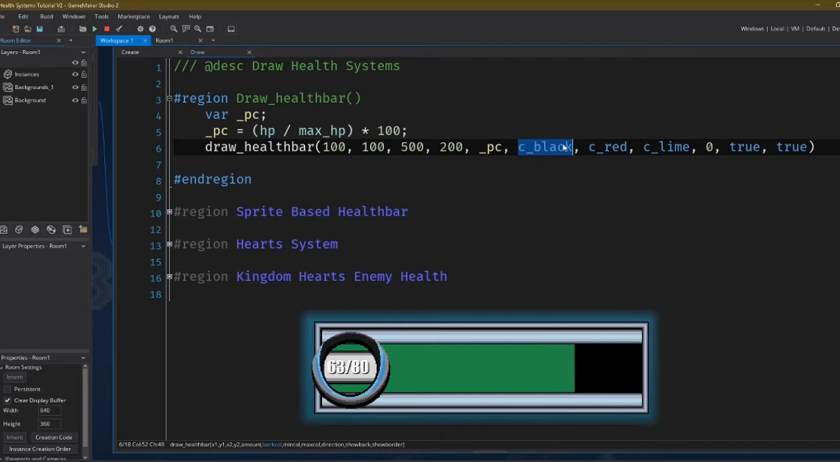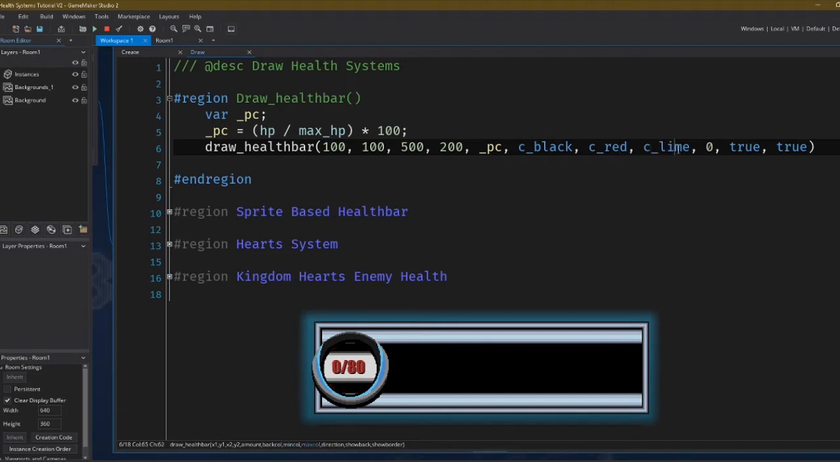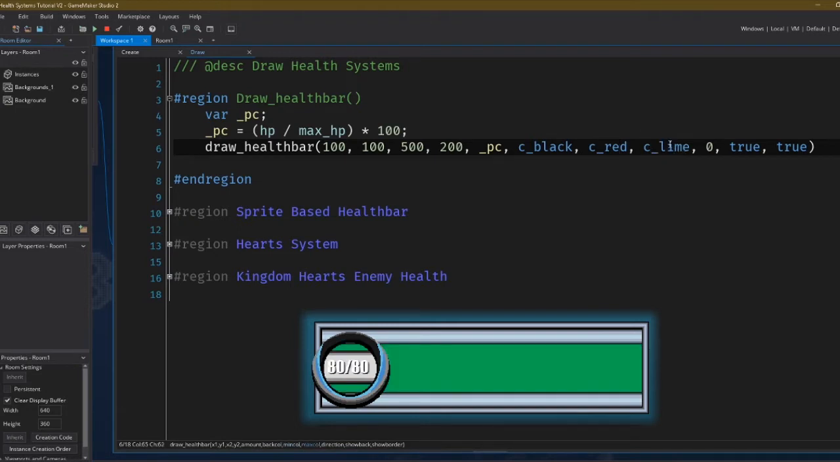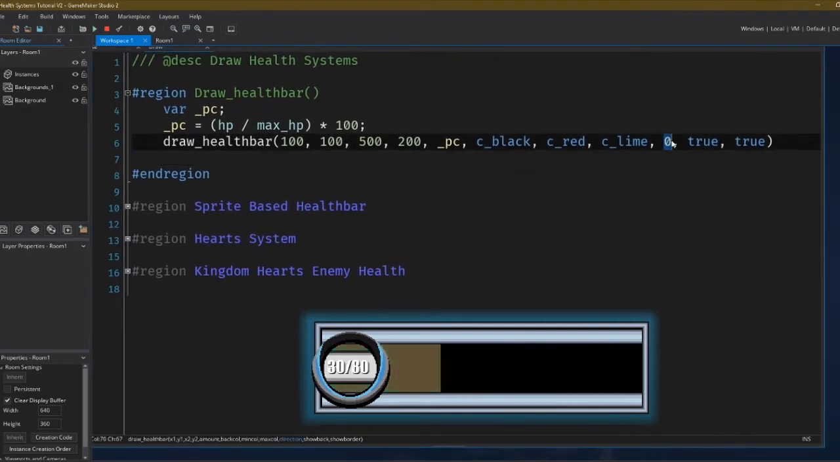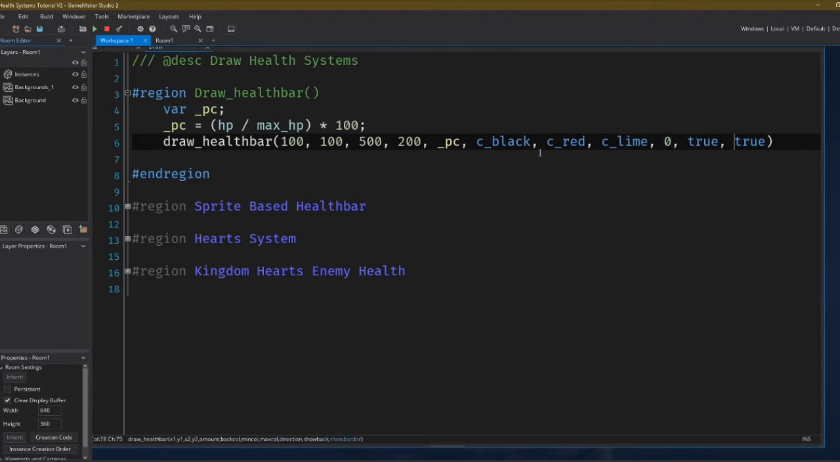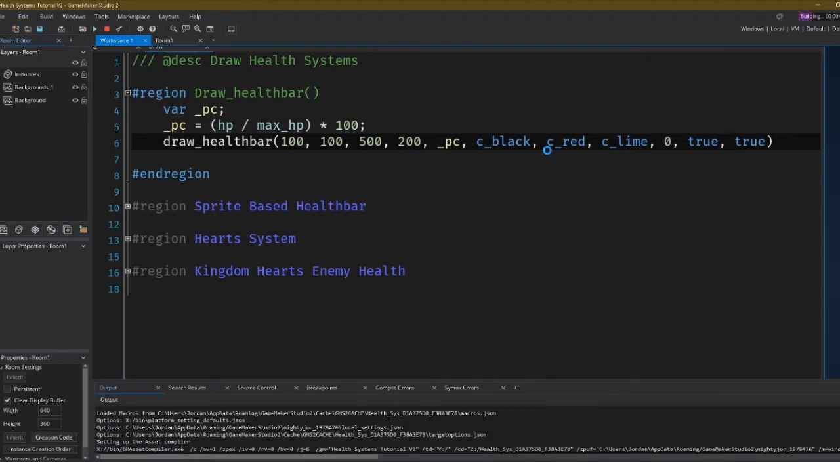So we have c_black. That's going to be our back color. So when the health is going down, this is showing us what's behind it. Our red is what shows when we are near the bottom of our health, and then the lime is what shows when we're at the top of our health. These will morph between each other as it goes from high to low, from lime to red. I'm going to show you how to put some custom colors in there later. And you know what, let's just draw this, and then I'm going to go over direction, show back, and show borders, just so you can see what these are. But I think this should work right now.